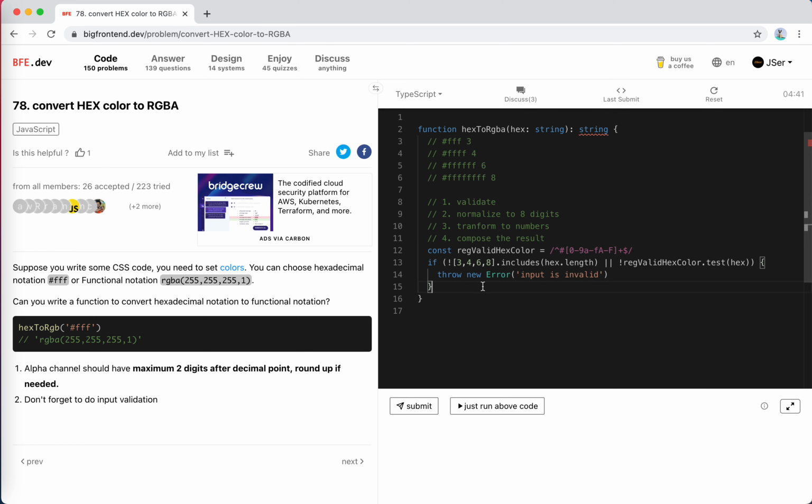Yeah, and then we would normalize the digits to 8, right? If it is 3 or 4, we would just repeat it. How would we do that? This is interesting. How would we repeat it elegantly?